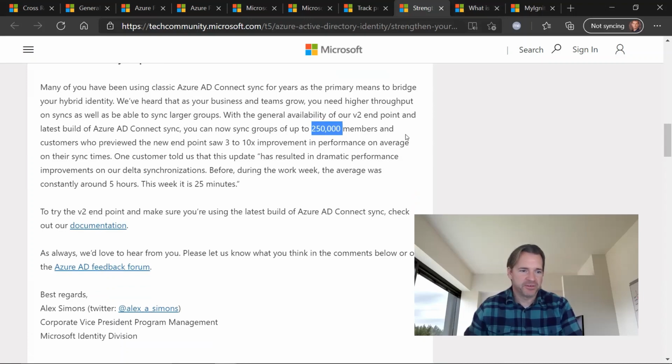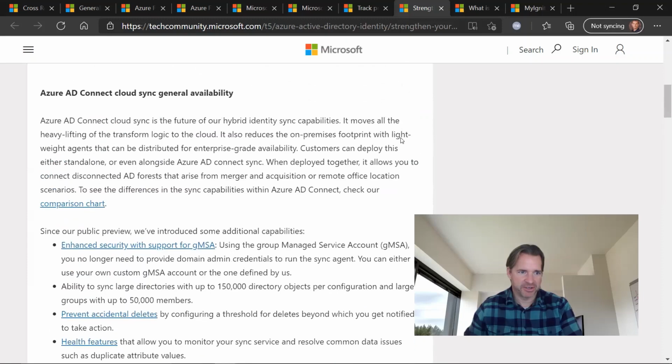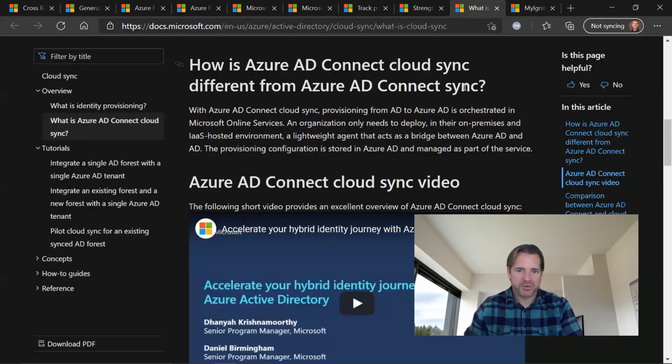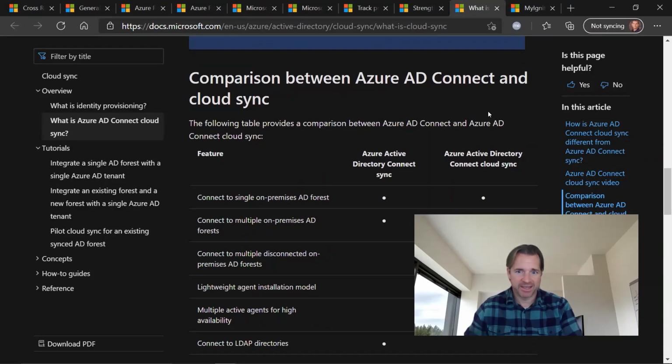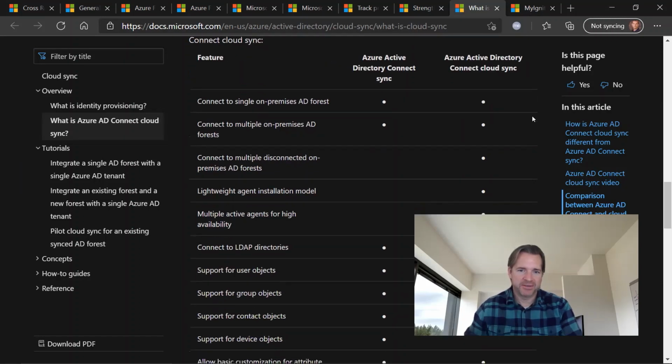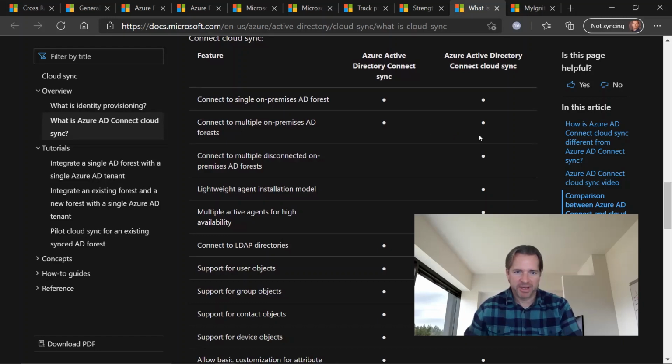Also wanted to highlight, if you'll see this link in here, that there's a matrix or a comparison chart. This is pretty helpful if you want more information on a comparison between Azure AD Connect and Cloud Sync. Keep in mind, as you go through this link, you'll see that there are some trade-offs between both. One of the biggest advantages of Azure AD Connect Cloud Sync is the ability to connect multiple disconnected on-prem AD forests. That's something that Azure AD Connect doesn't provide. So that's a new capability within the new Cloud Sync tool.